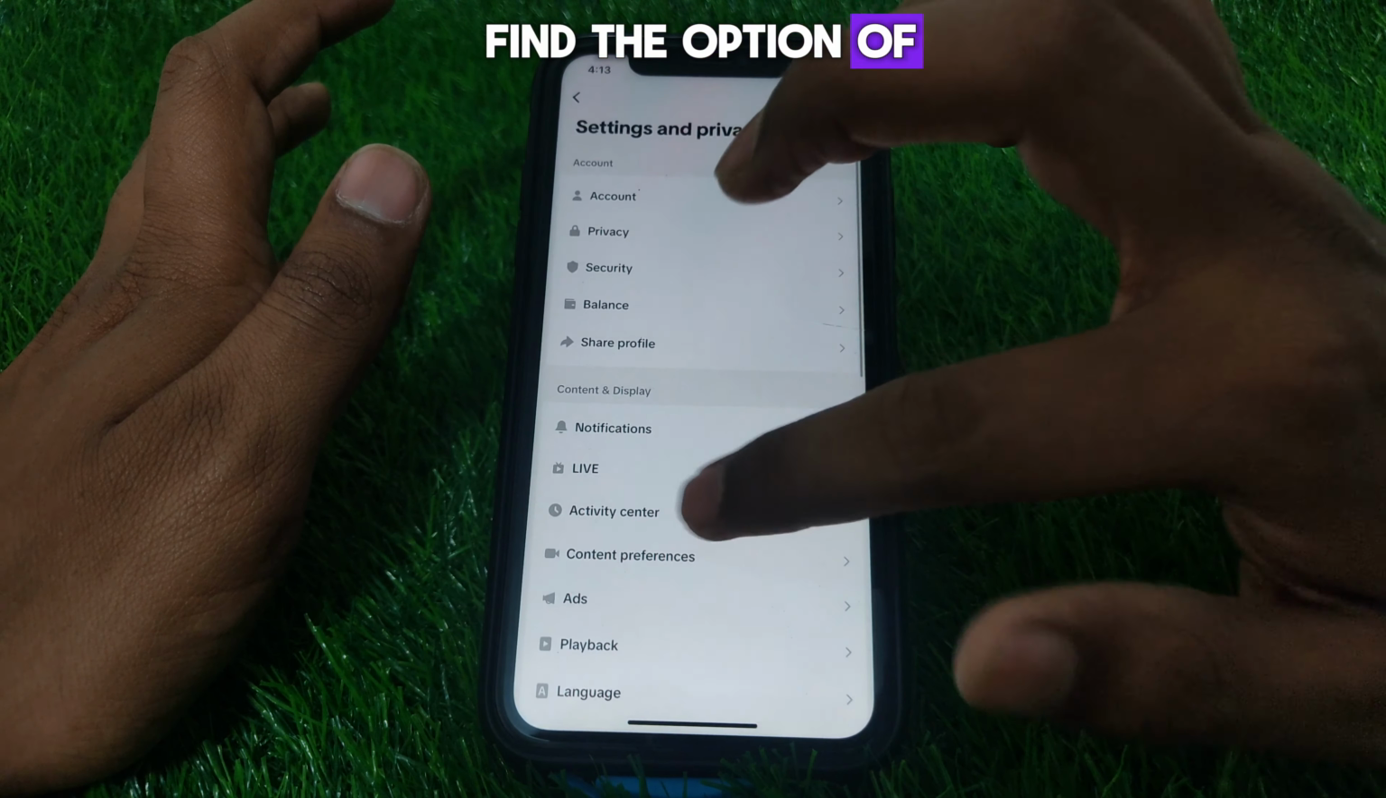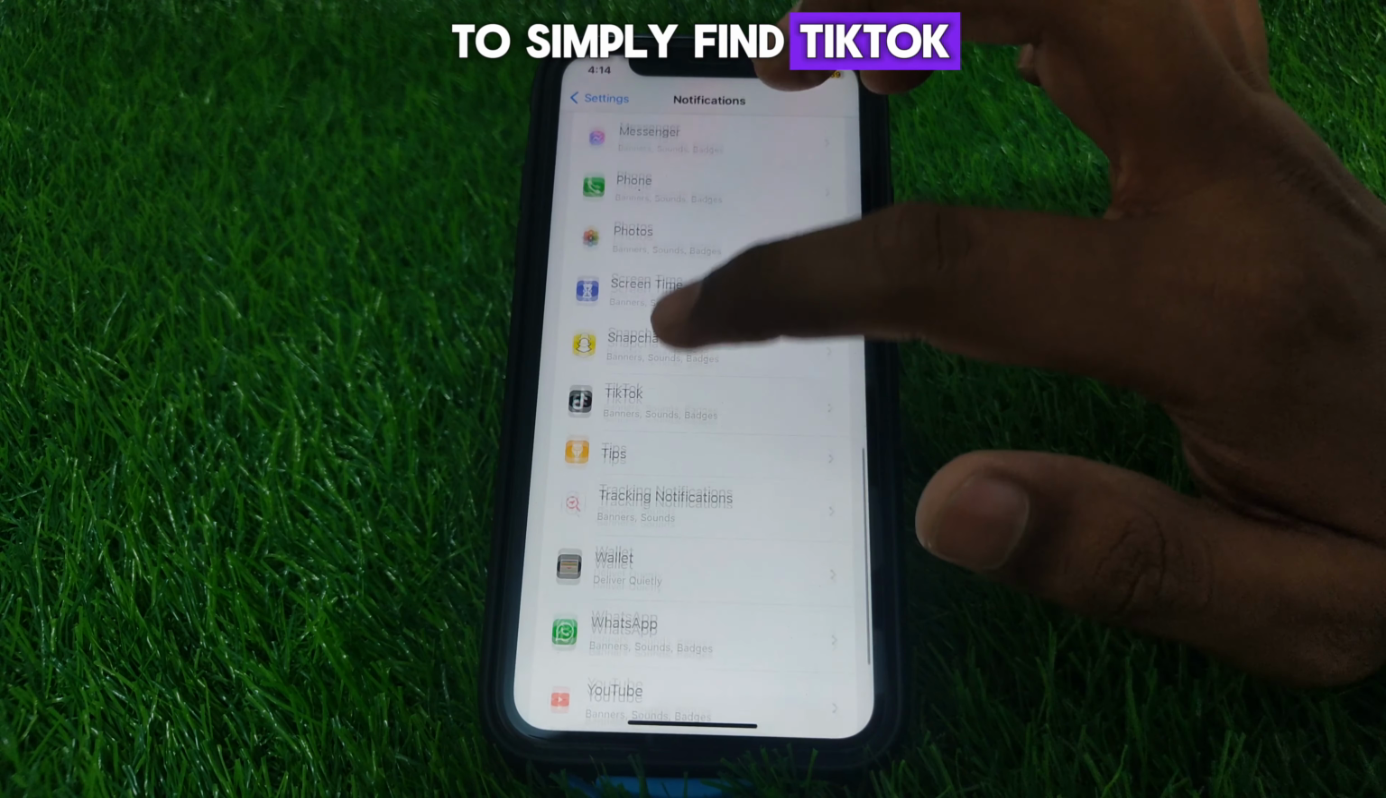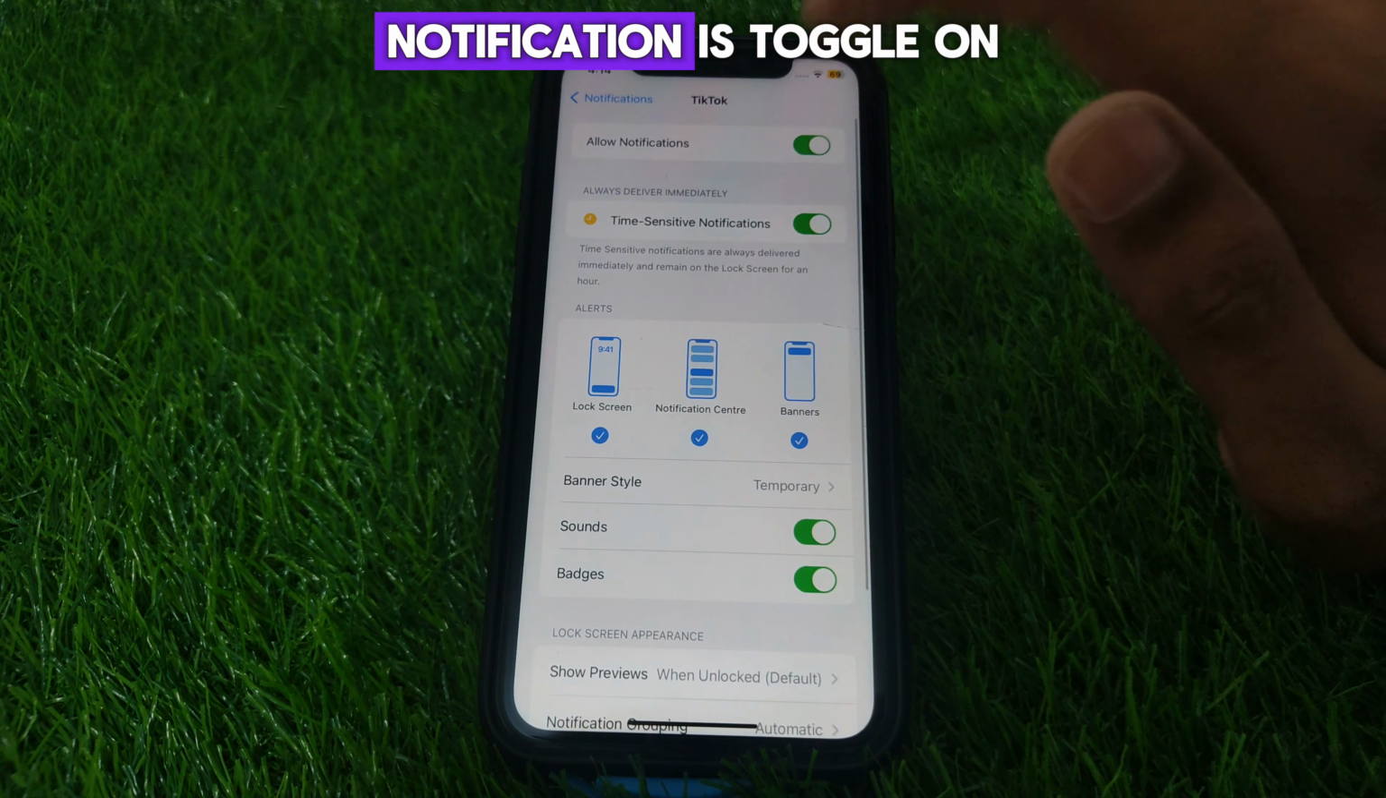And after that, the next thing you can do is you can simply go to settings and scroll it down, and you have to find notification, and here you have to simply find TikTok, and you have to make sure that notification is toggle on.